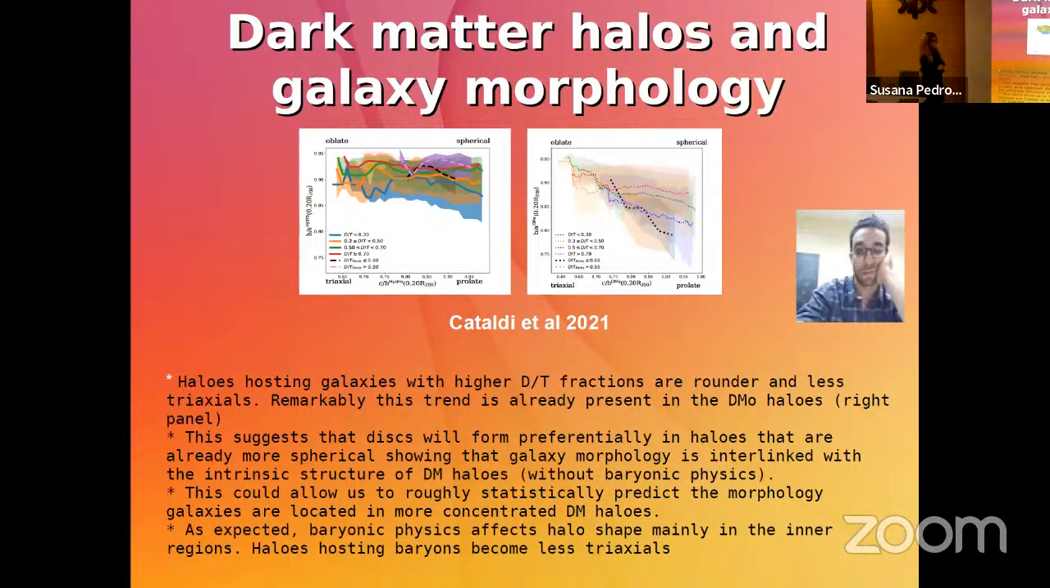This is a representation for shapes, right? This is the axis of inertia, and this is the sum for spherical, oblate, prolate, and triaxial. And of course, when you have baryons, when you have a bigger total mass fraction, you have more spherical halos. The halos become more spherical.